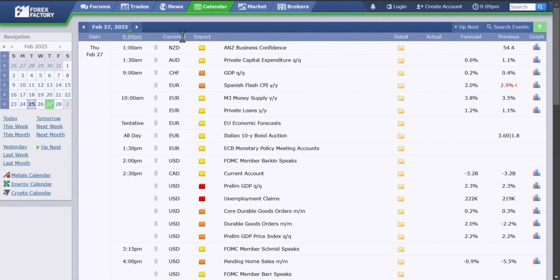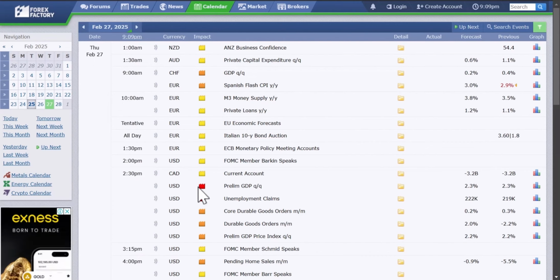Check the date, the time, the currency, and the impact. So like I told you guys, this is high impact news. This is medium impact. This is low impact. So unemployment claims for the US is going to be a very high impact news. The previous figure was 219K, and the forecast is saying that it will increase to 222K, which is bad. It means the unemployment rate is going higher and is going to affect the value of USD.